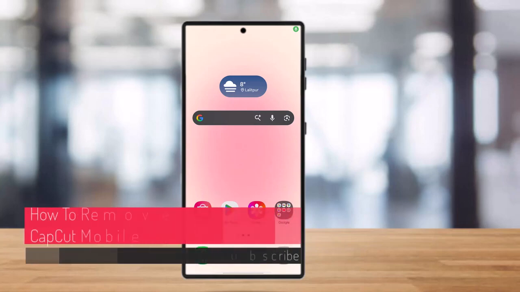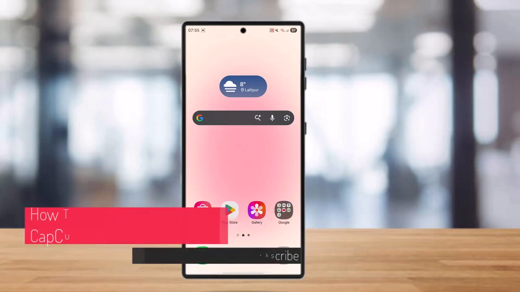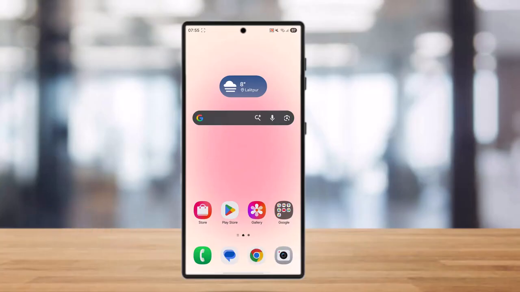Back to our channel. So today in this video we are going to discuss how to remove backgrounds in CapCut Mobile. So without wasting much of our time, let's get straight into the video.